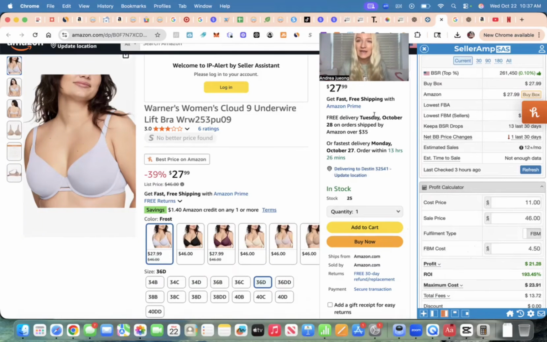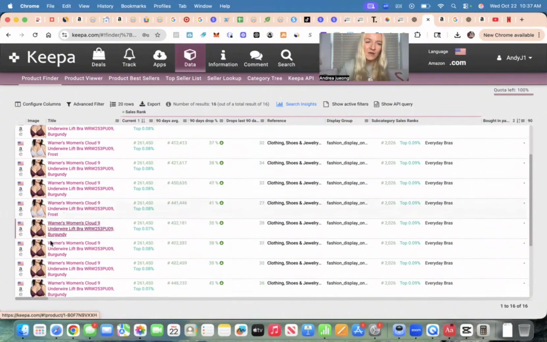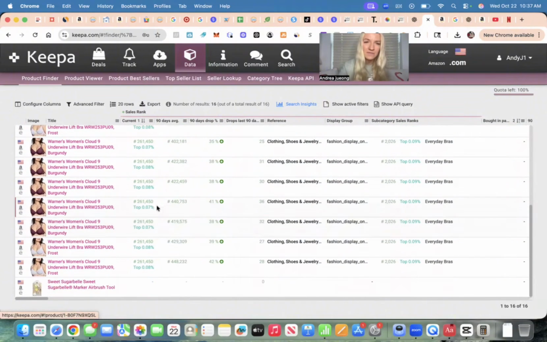And this is what you do, you guys. Then you can go back to Keepa again, and you can go through all of these bras, all of these sellers, okay? Or we can do another product. Let's do another product. I'm going to show you the same process with a different product, okay?